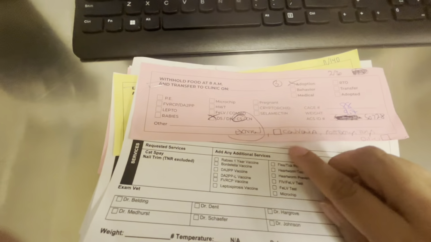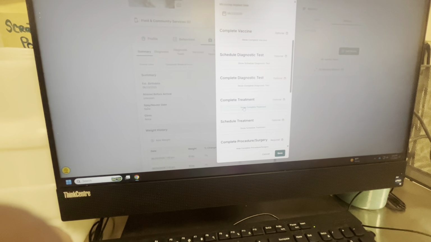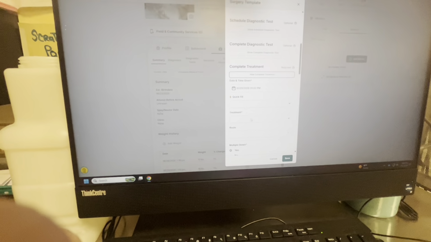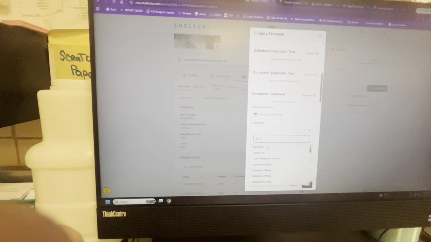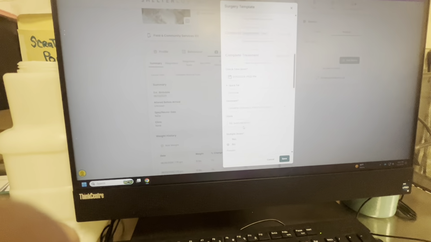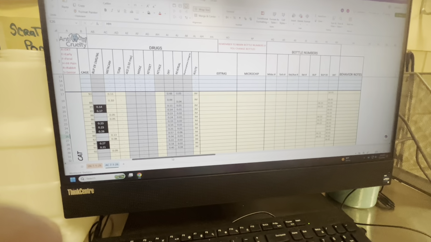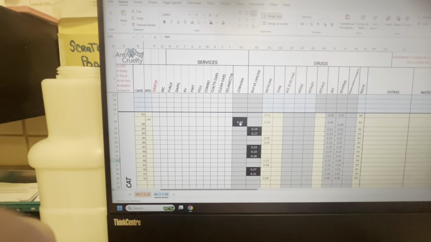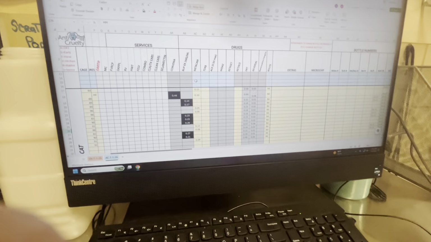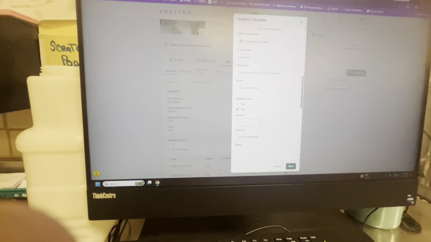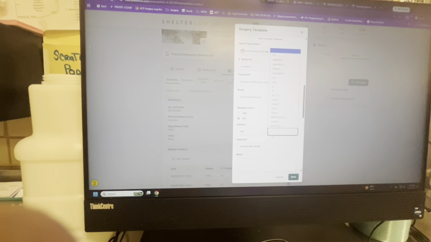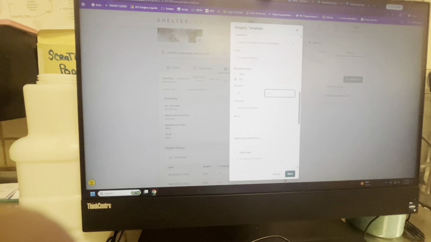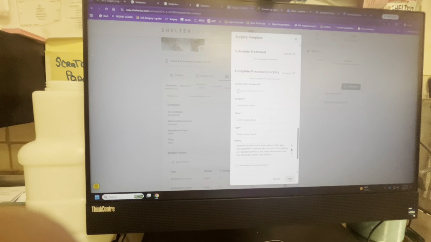So this cat also received Convenia. So we're gonna go here to complete treatment because we already did it. And then you can just enter in the quick fill Convenia. And then the dose. So that's when you're gonna have to go back to your Excel sheet. 0.44 mils. You can see right here, 88, 88. 0.44. So 0.44 mils. We are not giving any more doses, so no. Then you can click save.